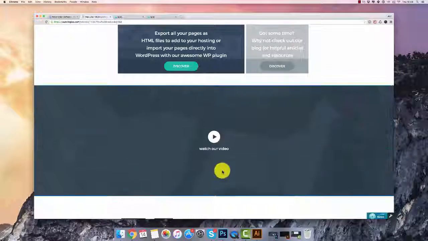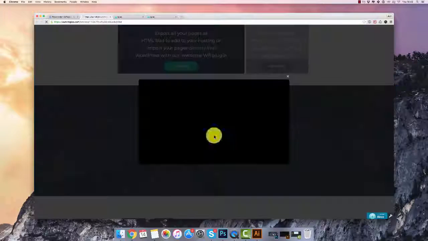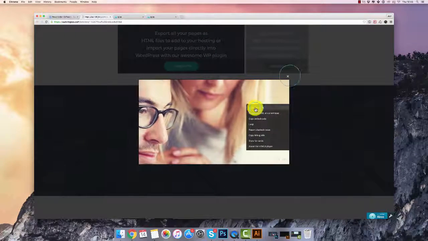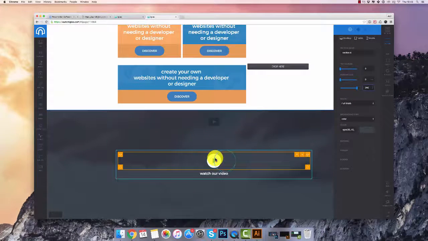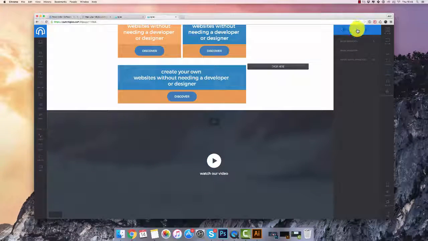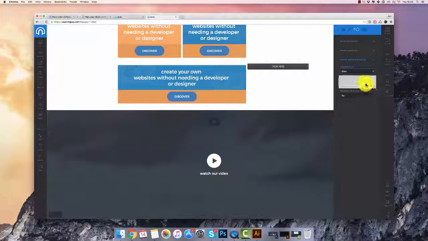So when someone hovers on this like that, it has a nice hover effect. When they click on it, we've got the video playing. So what we need to do is go back over here. For this one, I'm going to go to my animations, right here, and go to mouse hover effect. I'm going to set grow, so it looks like that.